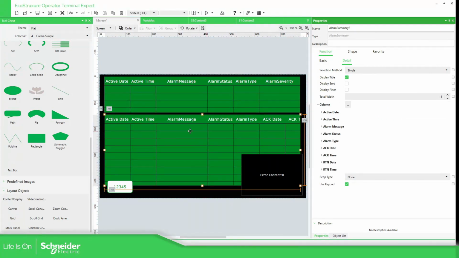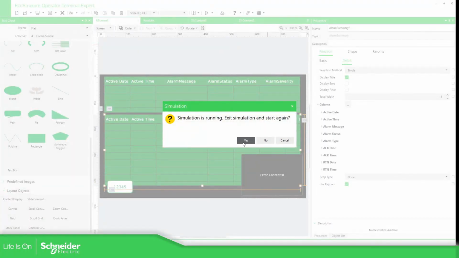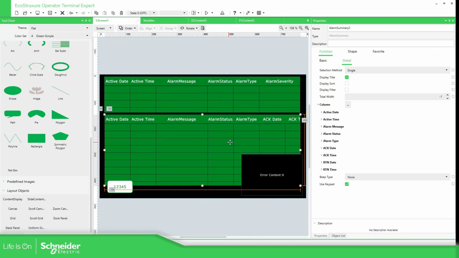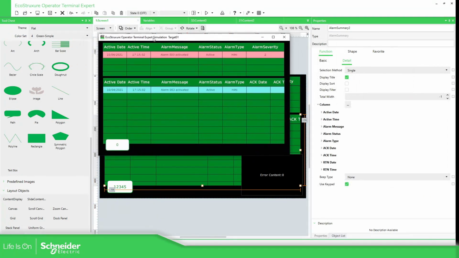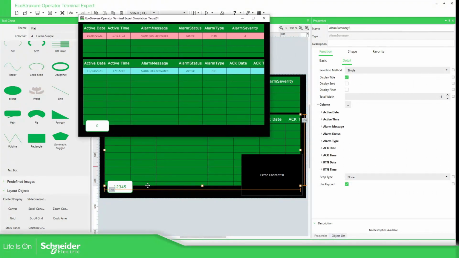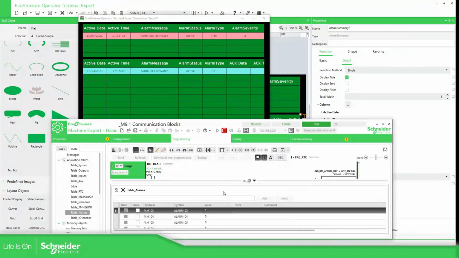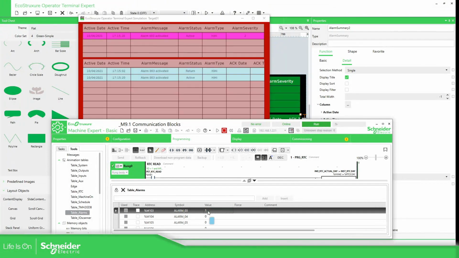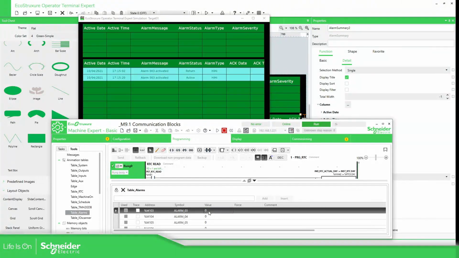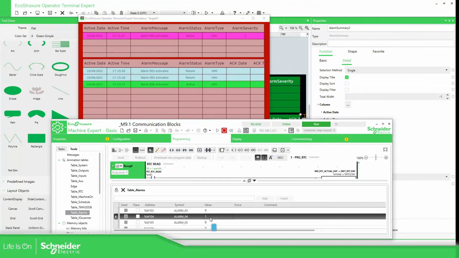So let me just, it's not going to fit here, but just to show you. Okay, this is active. Let me just put the PLC over here. 0, return to normal. 1, the same one that you can see here. It changed, return to normal. 1.